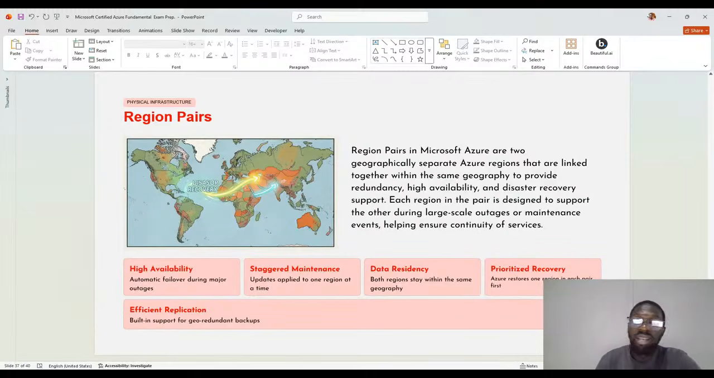So region pair means you are linking your files, your storage, your data, your documents in different regions within the same geographical area, right? In order to provide redundancy, high availability, fault tolerance and disaster recovery. So that's what we call region pair. So I think you guys understand that.